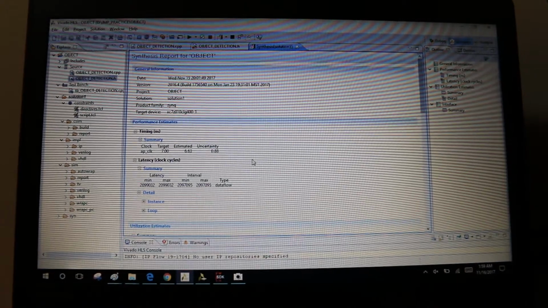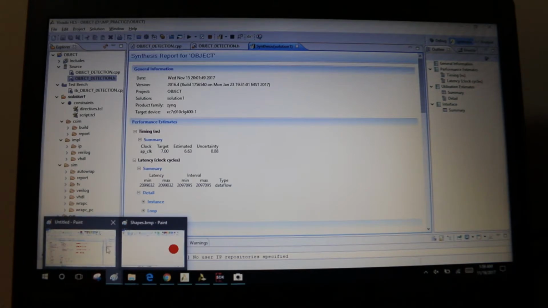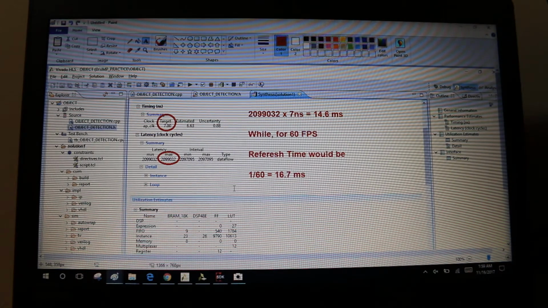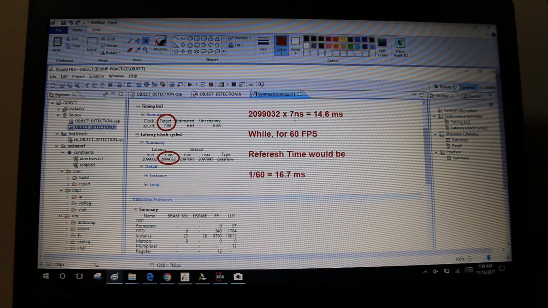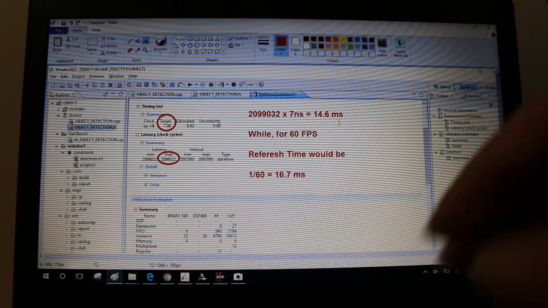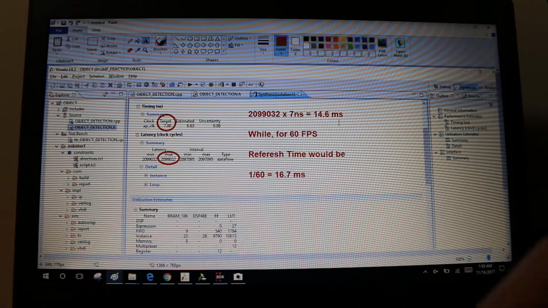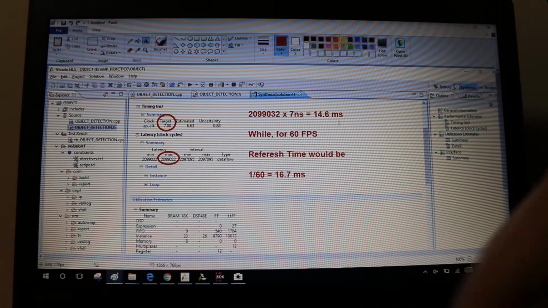So my IP works on 142 megahertz clock rate, so the time period is gonna be 7 nanoseconds here, and you can see the maximum latency is 2099032. So let me open you the image as I saved it for you. If you just multiply this maximum latency with the time period, it's gonna be 14.6 milliseconds, while for 60 frames per second, if you calculate it, it's gonna be 16.7 milliseconds. So my IP would work with 60 FPS as well as 30 FPS.